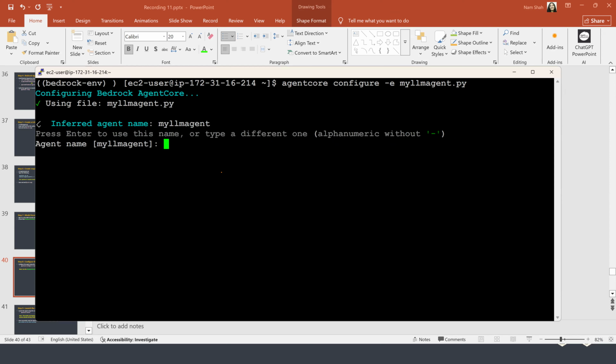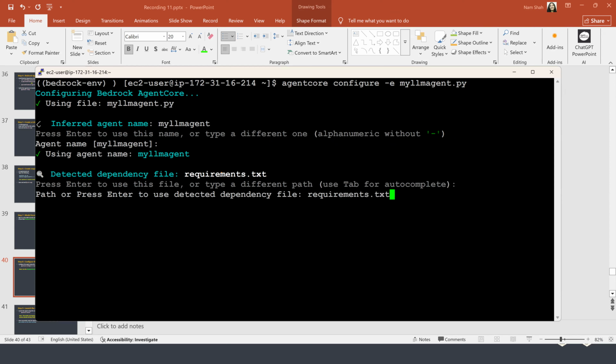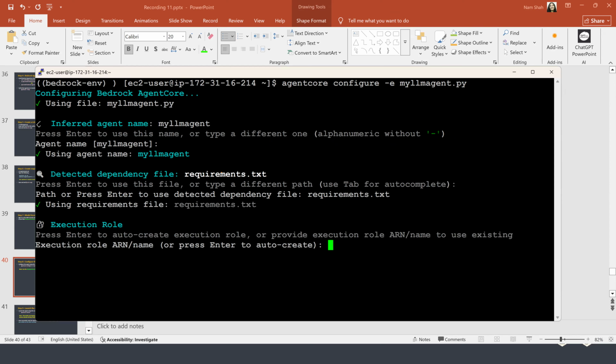So now it is asking us if you want to use the same name as the agent name. And I'm going to say yes. So hit enter. It has detected a dependency file, which is requirements.txt. And yes, it should use that file. So hit enter. Execution role. So now it's asking us for an execution role. If you hit enter over here, it will create a new role. But we don't want to do that. Why? Because we have specifically created an execution role with certain policy that is associated to it so that our entire process goes ahead smoothly.